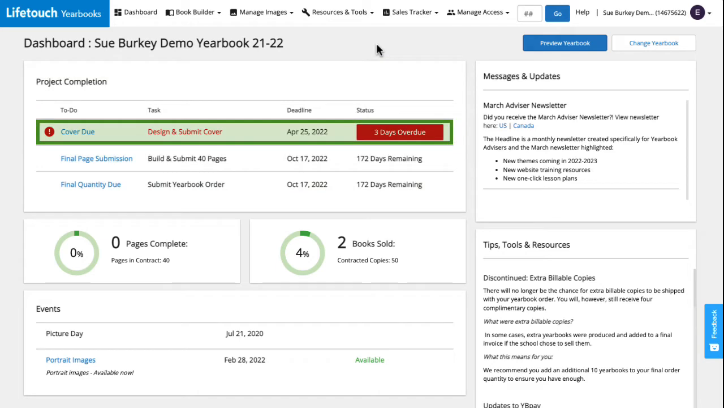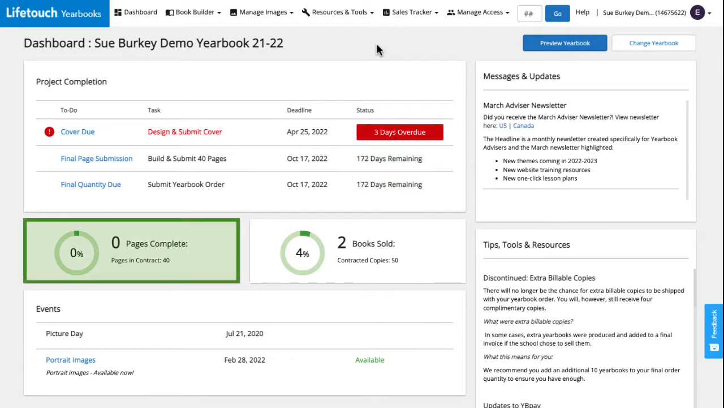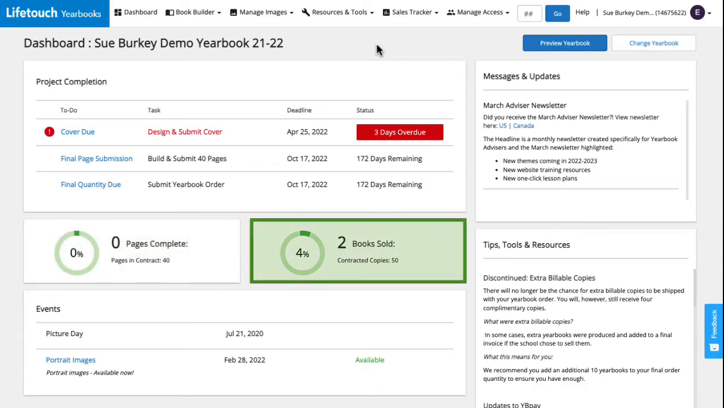I can see at a glance that my cover is a couple days overdue. I can also see how much time I have remaining to complete these other tasks. Moving down, we can see how many pages have been finalized and submitted. And here, we can see how many books have been sold and how many copies we ordered.